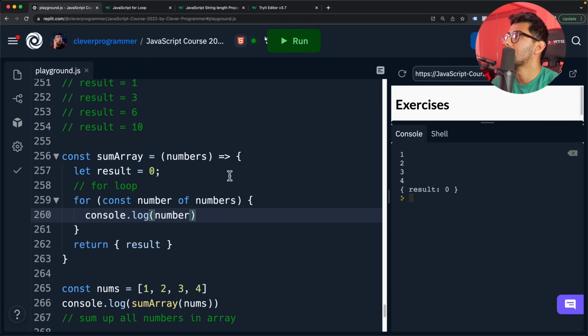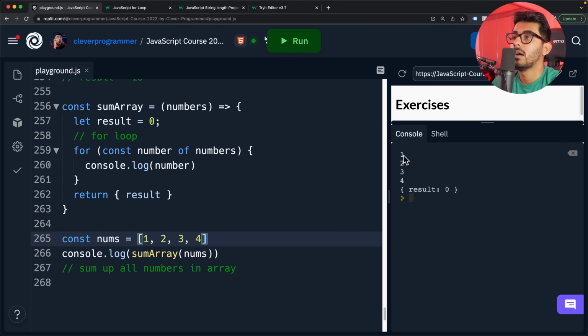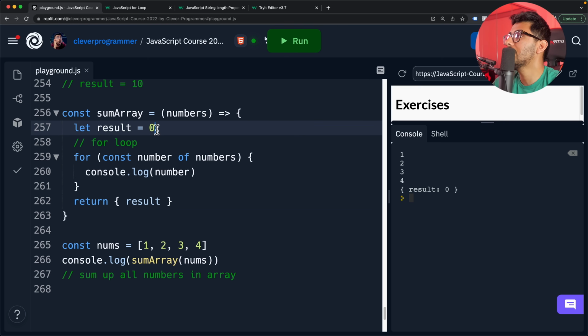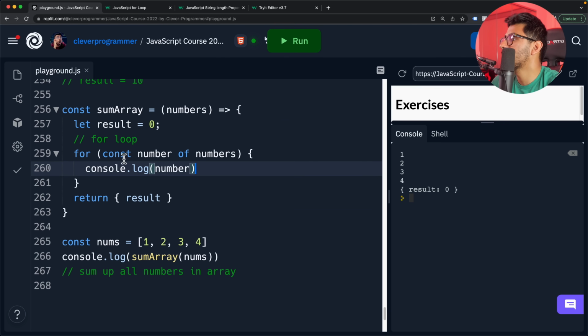So if I give it an array of 1, 2, 3, 4, it goes, okay, number is 1 the first time, print it out. Number is 2 the second time, print it out. Number is 3 the third time, print it out, so on and so forth. All right, so it's printing this out. Result is still saying 0. So now what we need to do is we need to increment our result. So let's go ahead and do that now.